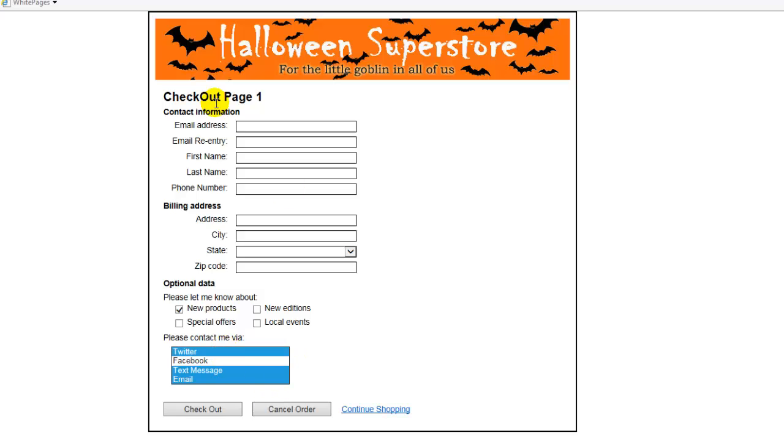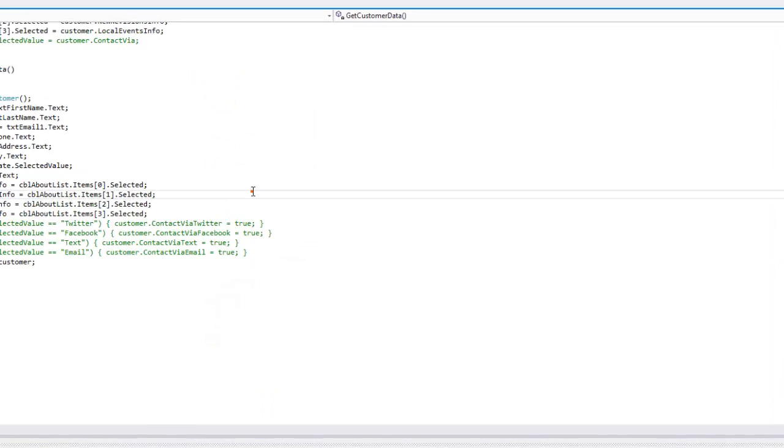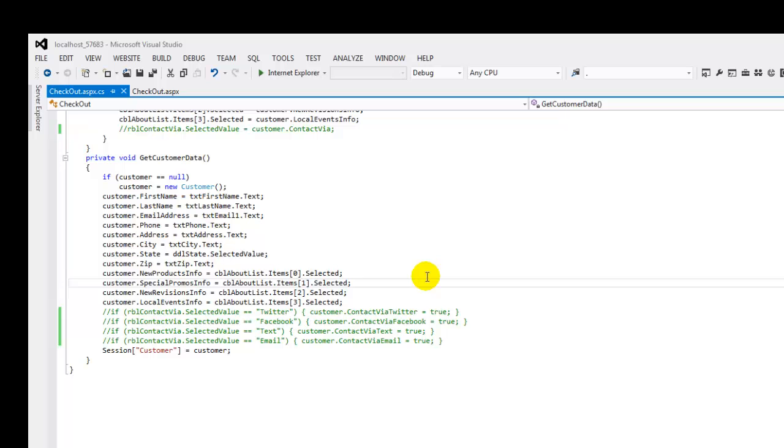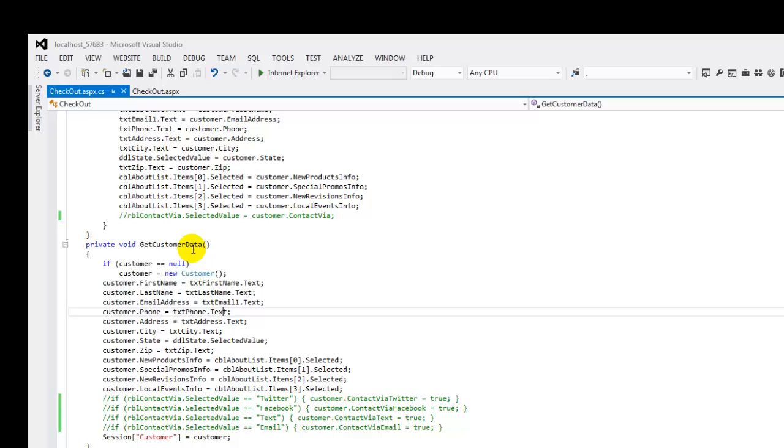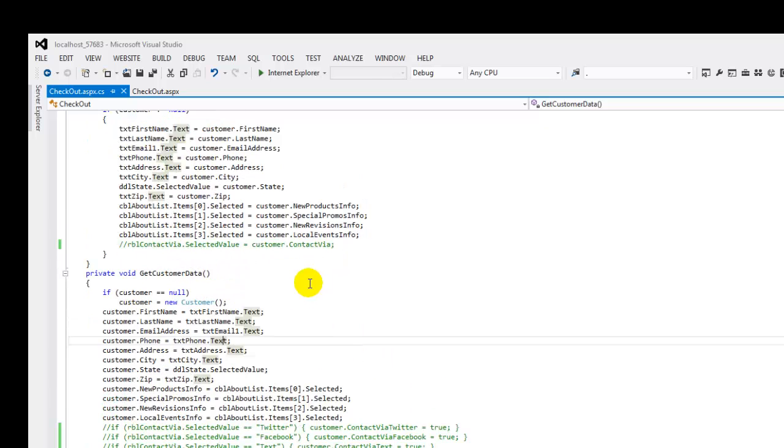All right, pretty nifty. Now you'll notice when I'm back in Visual Studio that one of the problems is that we have to go to the checkout page here in the code behind file. We've got get customer data, and we've also got load customer data. These two are both important, but we need to make these actually take advantage of the list box we added, because currently we are not storing information in the customer object or retrieving information from the customer object for the values that we just commented out for the radio button. So since we don't have a radio button, we're going to use the list.